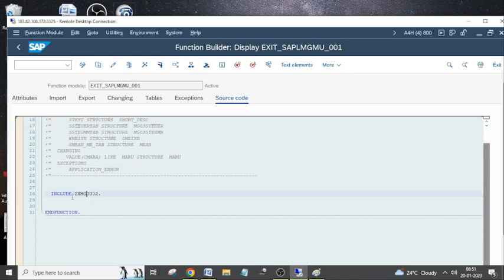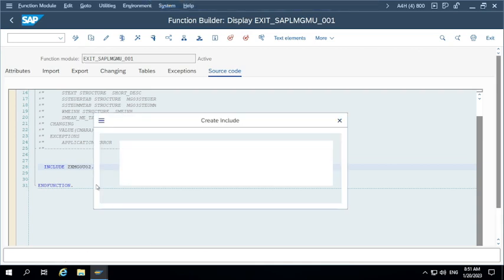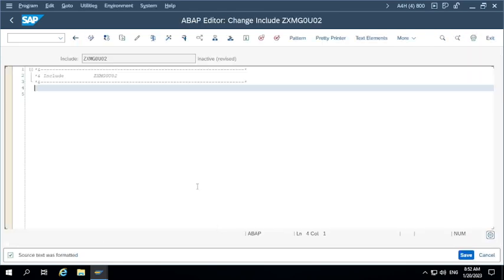Double click on the include. It is an empty include; you cannot find any program here. If you double click on this, it says program names ZX are reserved. Now click enter, and it will create that include. Inside this include, you need to implement your custom logic, whatever it is. Clear? And activate the include.